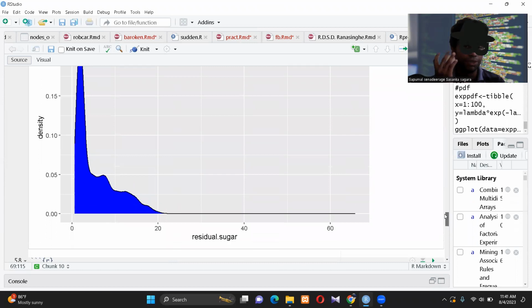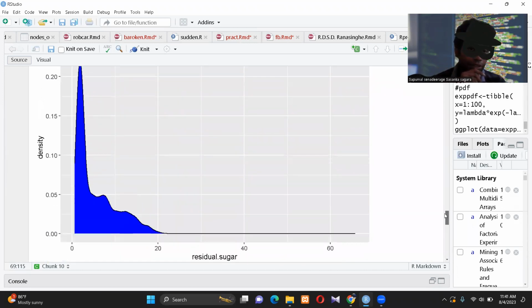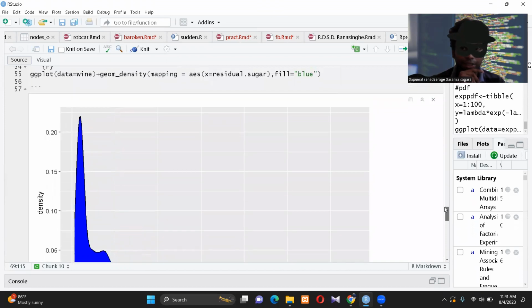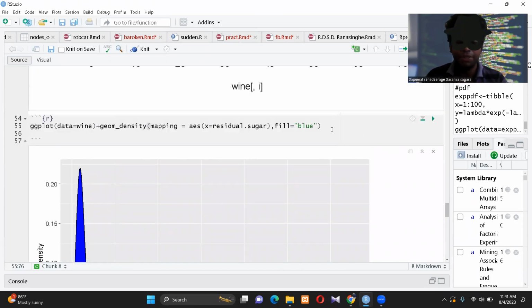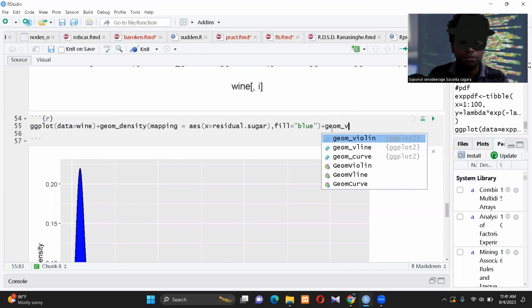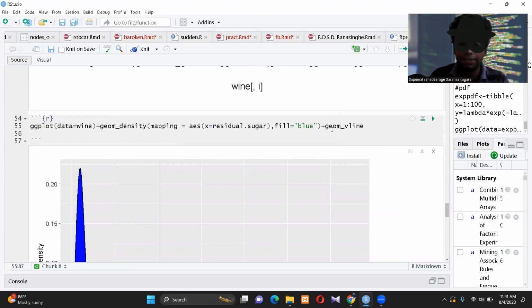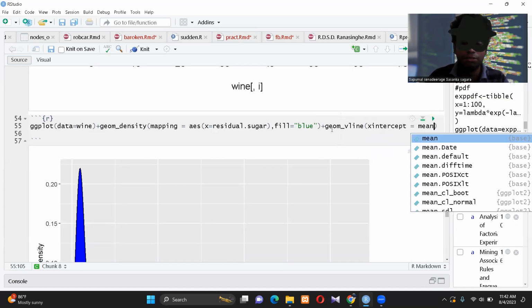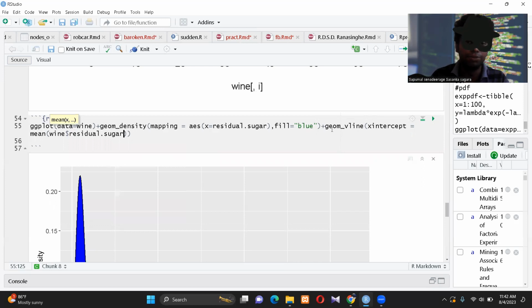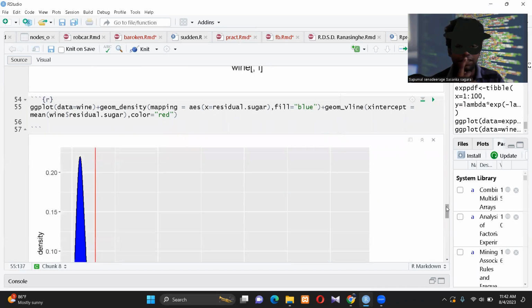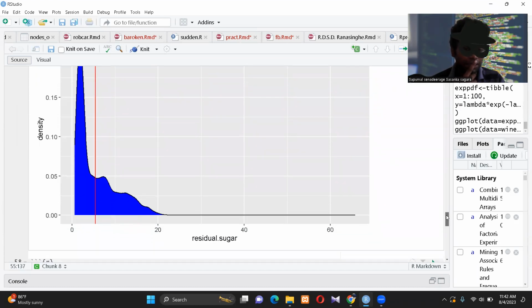You can see there are some deviations. You can compare it with this one, right? Let me add the same: plus geo v line, x intercept, mean of wine residual sugar, right? Color equals red. It's too easy, right? Okay. Now let's try to compare it. The mean is nothing else. It's here.